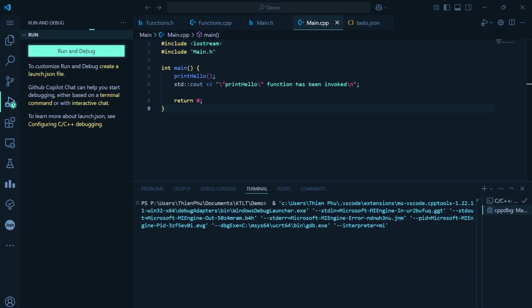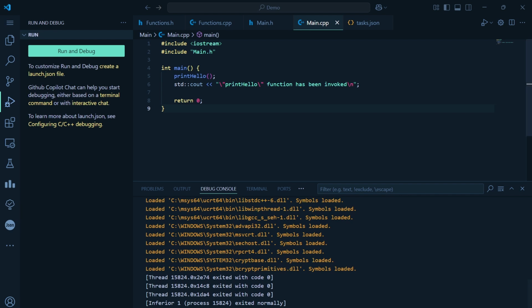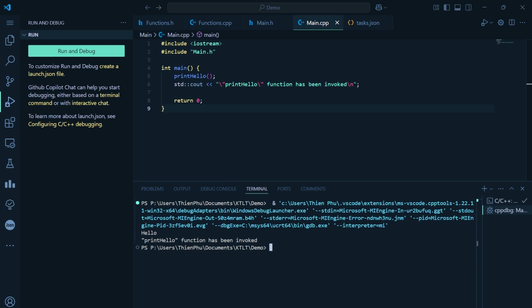Yes, and we have just built a program successfully. And you can go to the terminal and see the print hello function has been invoked successfully. So that is the first way to run a function, to run a program by using VScode.